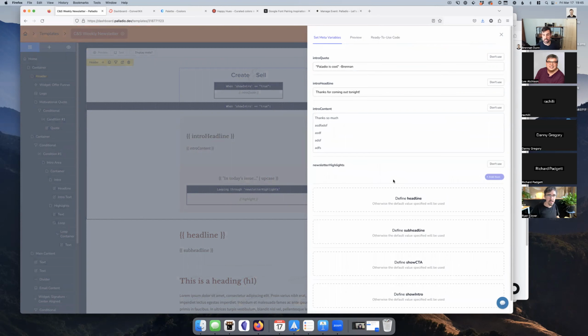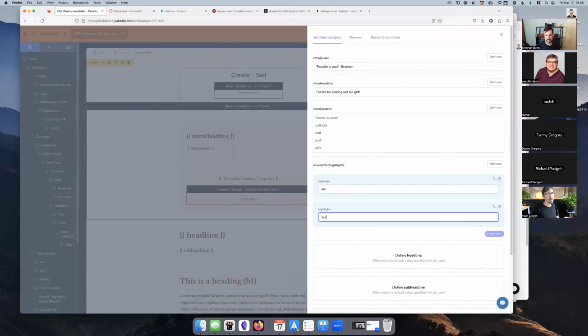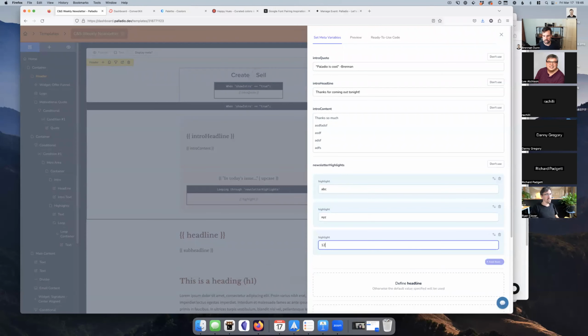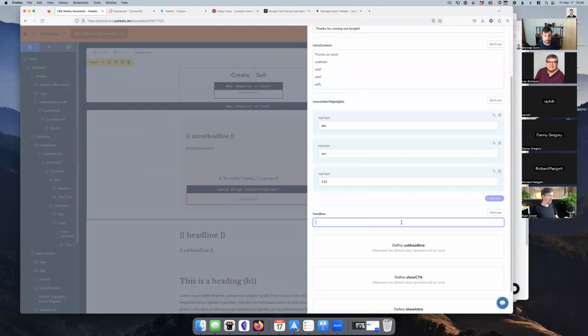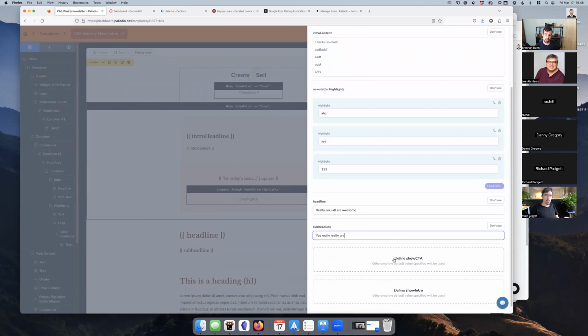Another thing is Palladio has this concept of repeaters. So you'll notice I have the highlights area of my newsletter. All I'm doing is I'm saying highlight 1 is ABC. Highlight 2 is XYZ. Highlight 3 is 1, 2, 3. My main headline. So really, you all are awesome. Subheadline, you really, really are. And I could also define, do I want to show the call to action?